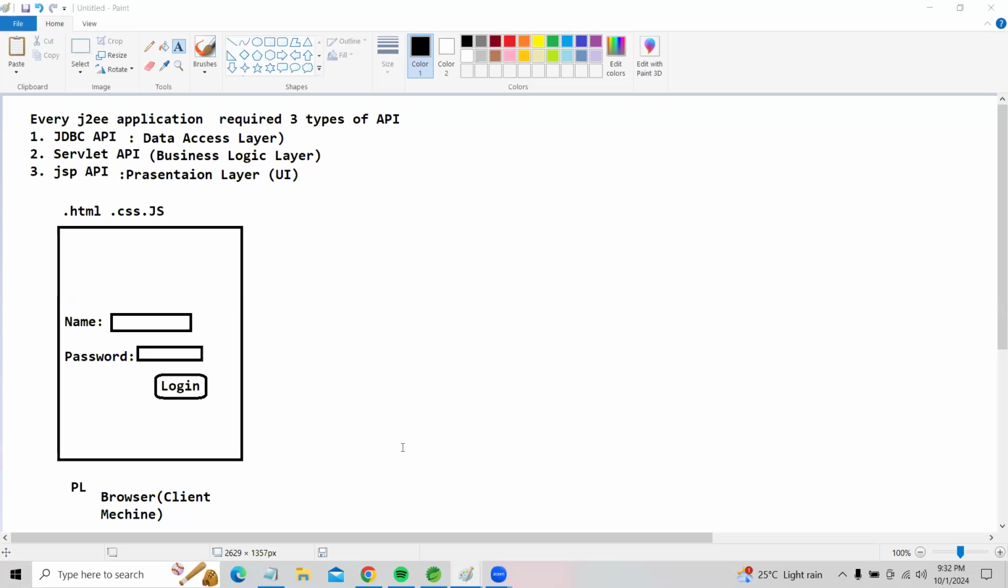But you know, guys, you are not going to develop the API. Someone is developing it and giving it to us. By using that API, we are just transferring the data. That is the main purpose of APIs.